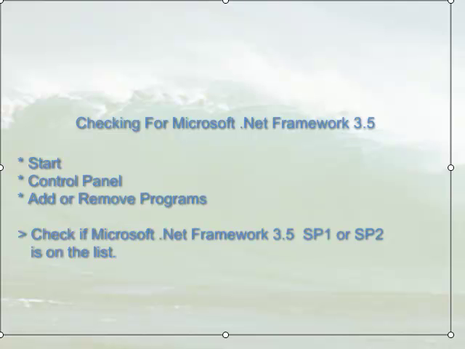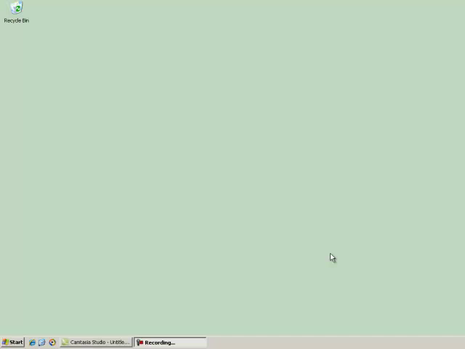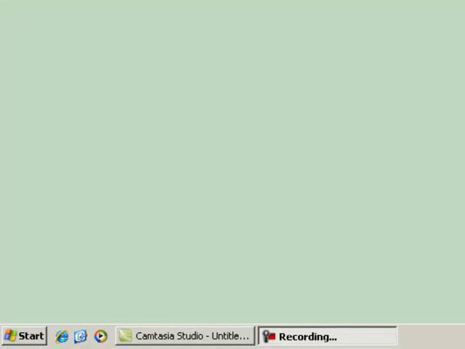If you're not familiar with the Control Panel, then I'll be going over these procedures step by step in the remainder of the video. Checking for Microsoft .NET Framework 3.5 is very simple.